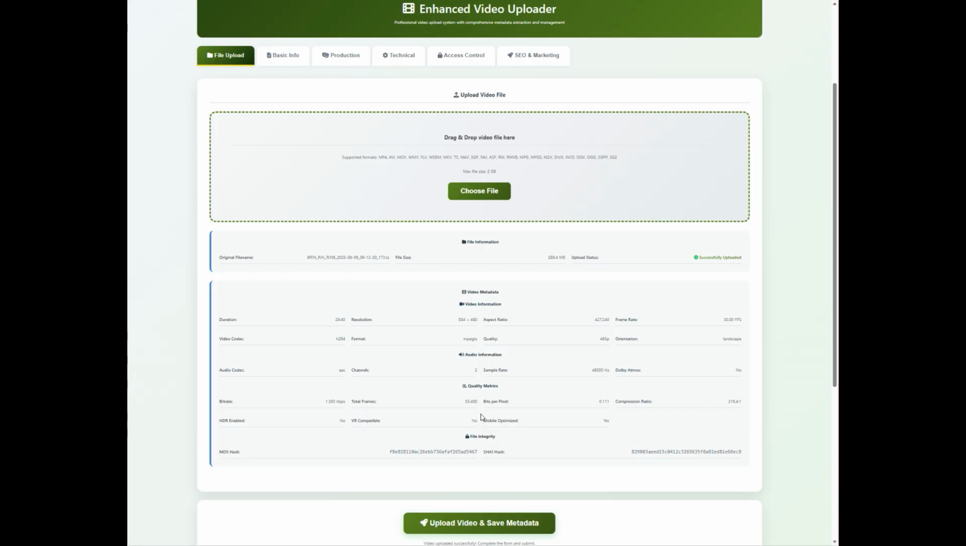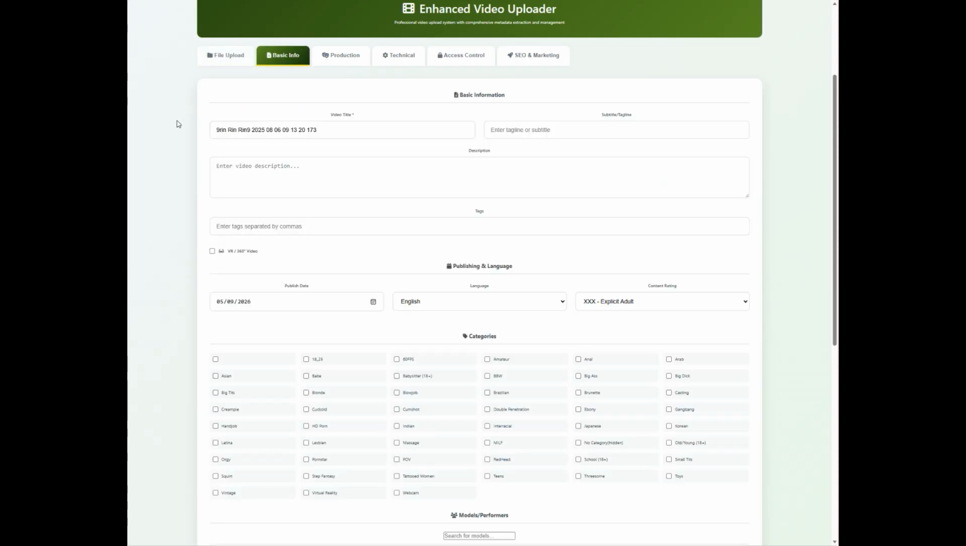Basic Info. Click the Basic Info tab. This is where you give the video its identity. 4 sections. Basic information is the title block. Video title is required and capped at 255 characters. The headline visitors see on cards, in the player, and in search results. Subtitle or tagline is optional and capped at 500 characters. Description is a 4-row text area for the long-form blurb on the video detail page. Tags is a comma-separated keyword list used for search and related video matching.